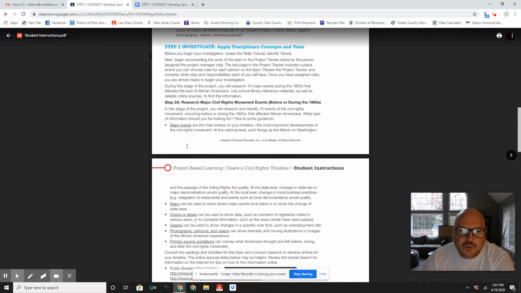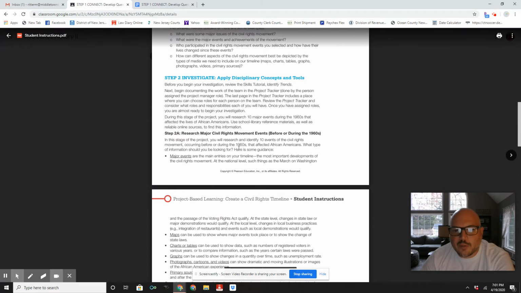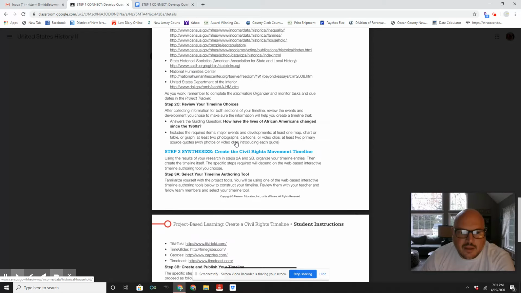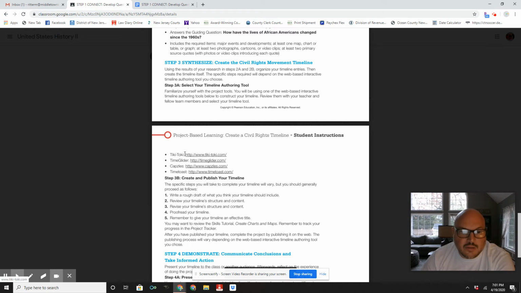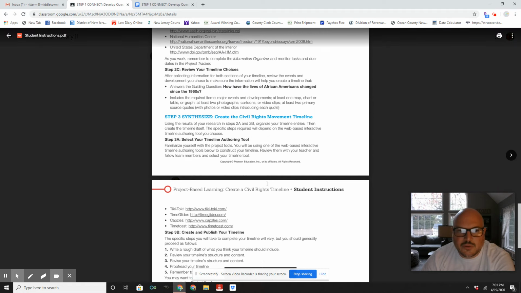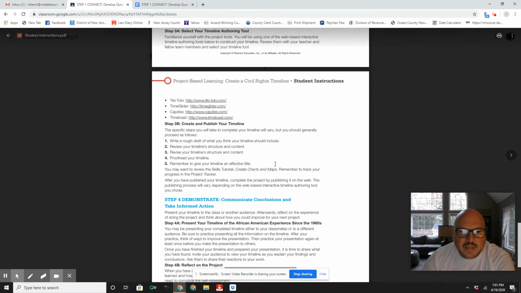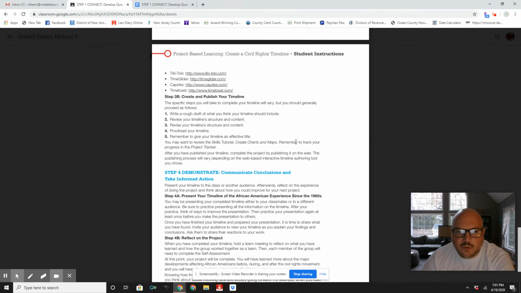So the 3 sections we'll get into a little bit more on Friday. I'm not going to worry about it right now. But then the third step is going to be synthesize, actually creating your civil rights movement timeline. Again, you can do it on TikTok, Time Glider, Capsies, Time Toast, or anything else you come up with. And then down here is how you're going to create and publish your timeline. But again, we'll get into that in more detail.